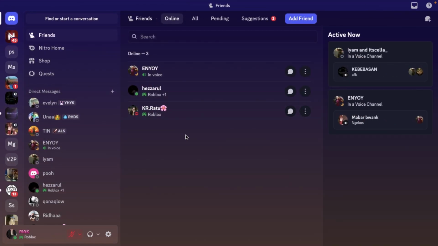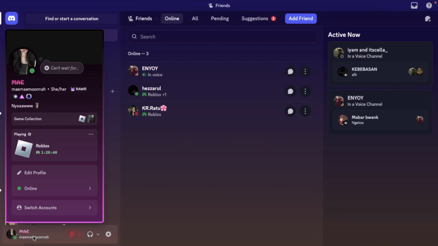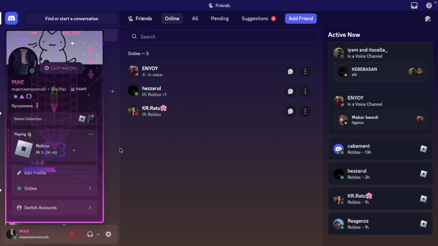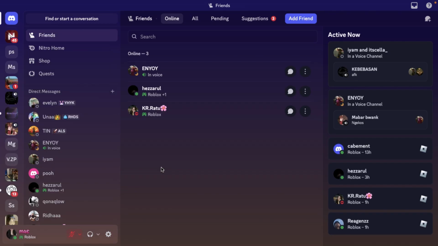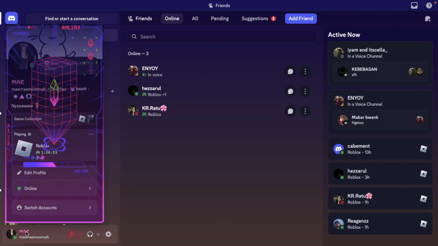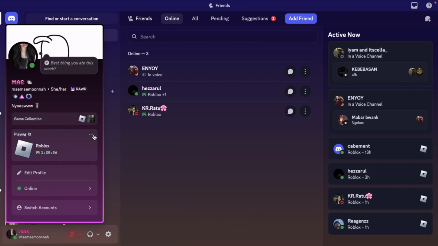Now, as you can see in here, my activity is I'm playing Roblox, and I don't want my friends to see that I'm playing Roblox right now. So I want to hide it. How to do it is very simple. You can select your name in here. Now you can select the three dots on your activity.